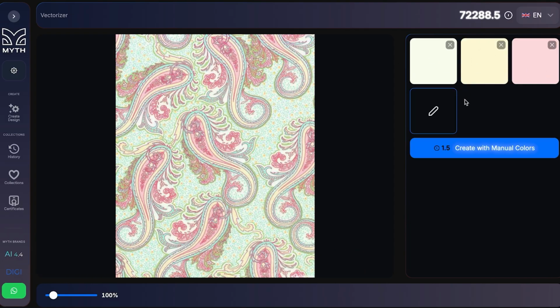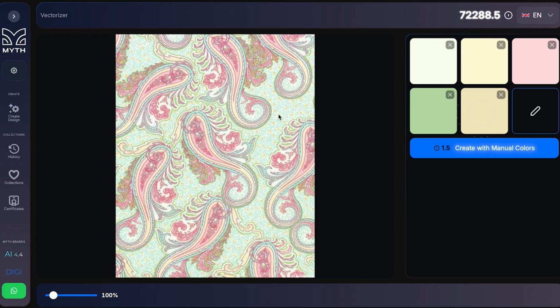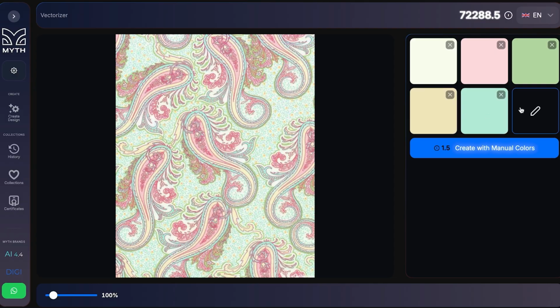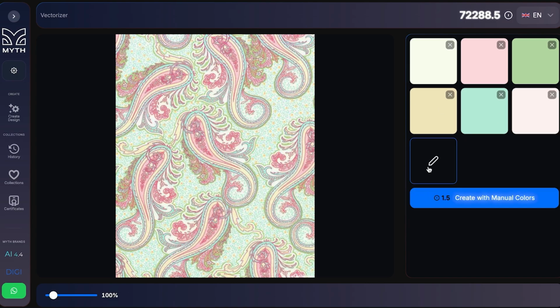This is more controlled than letting the system detect everything. You're telling Vectorizer, I want exactly these 8 or 10 colors and nothing else. The system rebuilds the vector around that palette. Each color you pick lands in the panel on the right. You can edit each one in any color space, just like before. You can also delete a color you don't need.